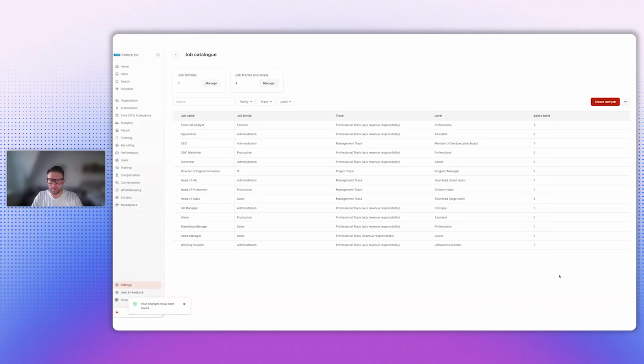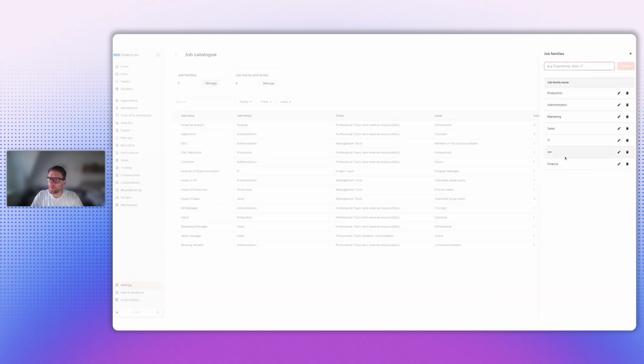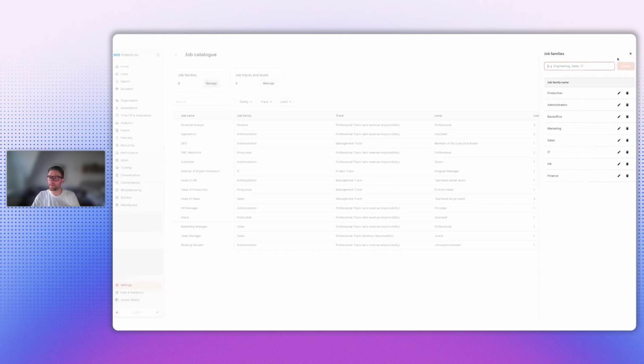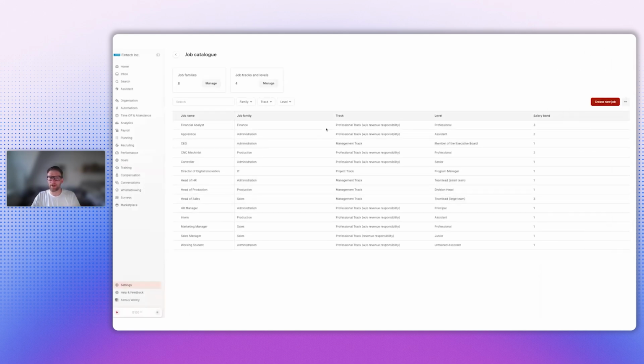So we create this, and here it is. Job families, as I said, is completely open. You can categorize it by department or by whatsoever, or you add something like back office. This might be helpful for you. It's really up to you. And if you find out that this was not a good idea, you can just delete it or rename it. You just have to remember that, of course, only job families that are listed here can be selected when you create a position. The same with the job tracks and levels.